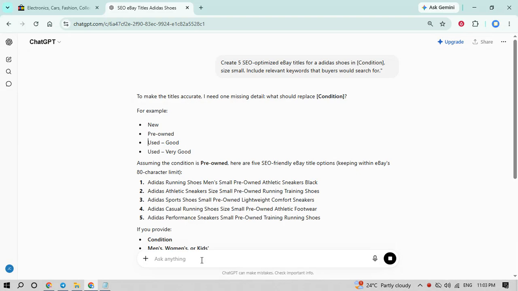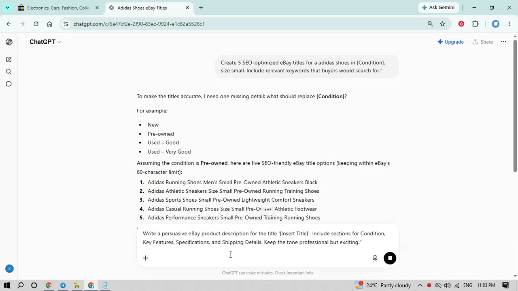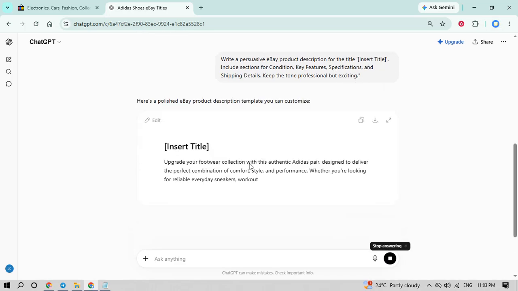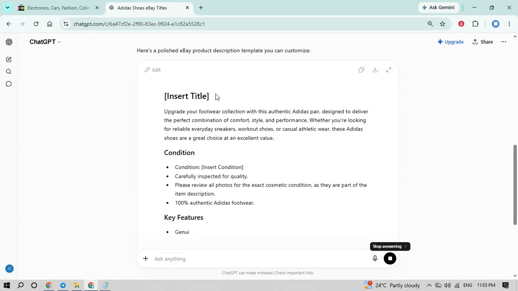Once you have those eye-catching titles, the next step is writing a compelling product description. This is where you can really sell your item by highlighting its features and benefits. Head back to your chat window and type, write a persuasive eBay product description for the title, insert title. Include sections for condition, key features, specifications, and shipping details. Keep the tone professional but exciting.